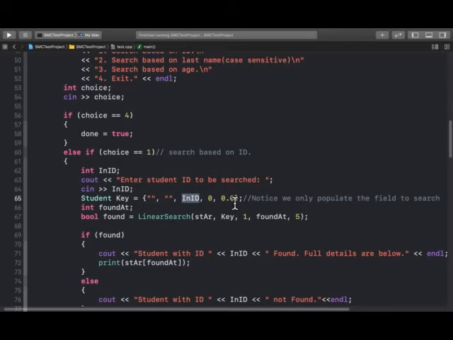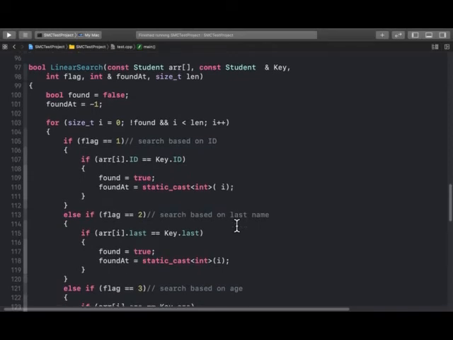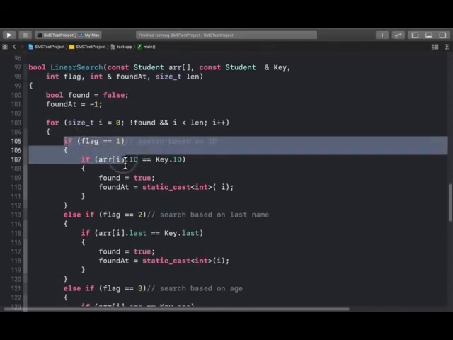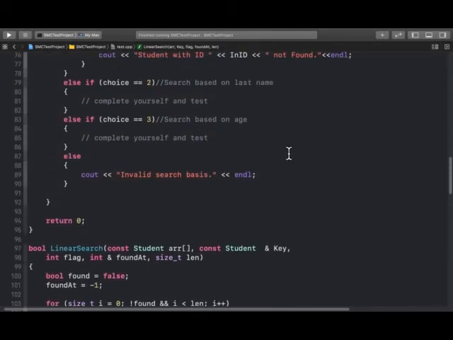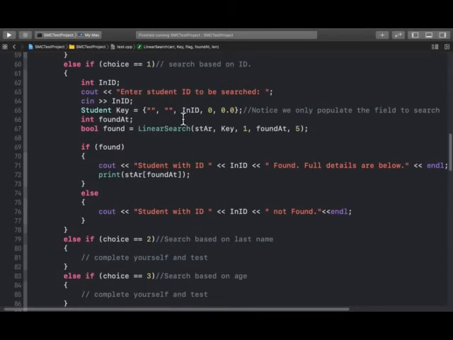Now you can fill out other values, but that doesn't make any sense because when I call the linear search function with flag 1, you saw the code with flag 1 right here, flag 1. It only compares the ID. It doesn't compare other field. So it's a good idea to put something in there. When you do this initialization, you cannot leave this blank or undefined. So you have to put something. So I put 0 length string, 0 length string. ID entered by the user, 0 for the age, 0.0 for the GPA.